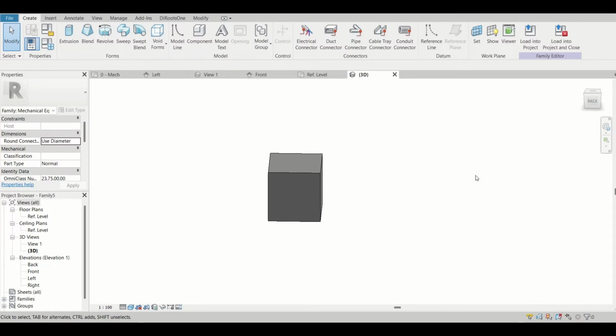In this video, we'll discuss the last feature of Revit family creation, that is void forms. How void forms will help us to create a Revit family or to create a particular geometry. We'll discuss all those kinds of options in void forms in this particular video.